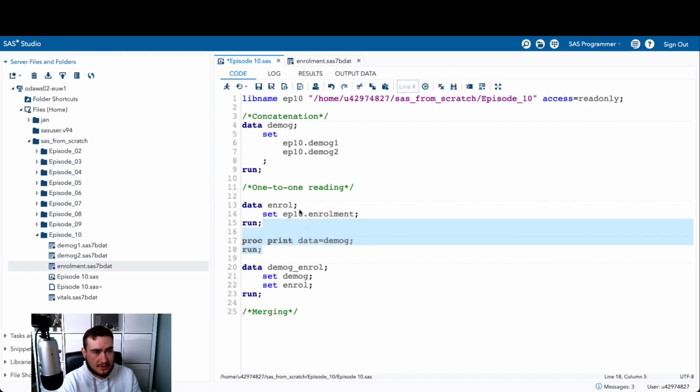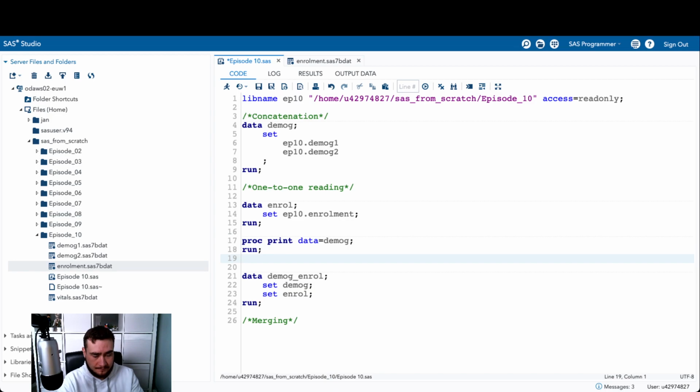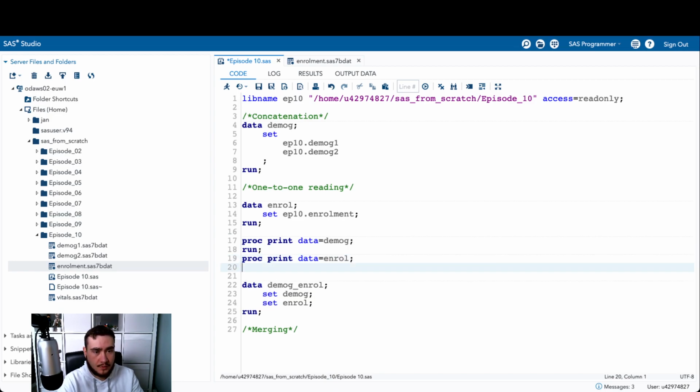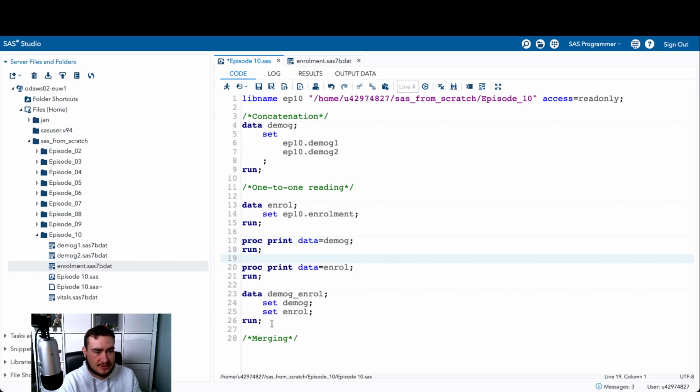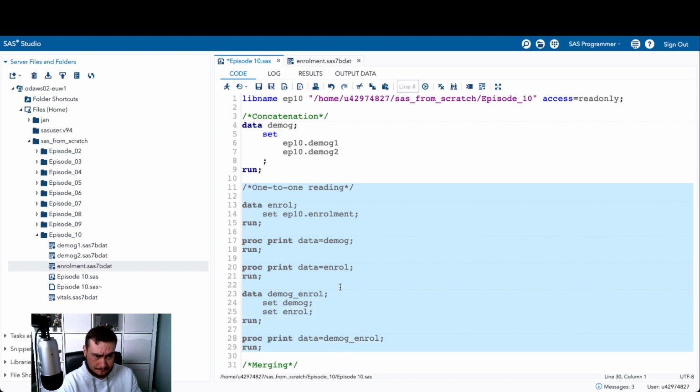I'm just going to do that here. And then we're also going to print the output dataset. The reason we're doing that is because that's going to be easier to keep track of than constantly jumping between the three datasets that we're using here. So we're still busy with our one-to-one reading.